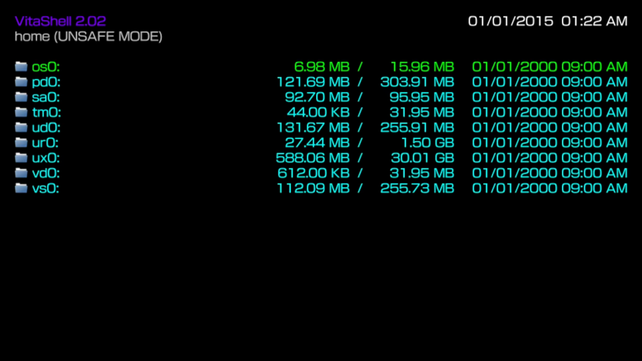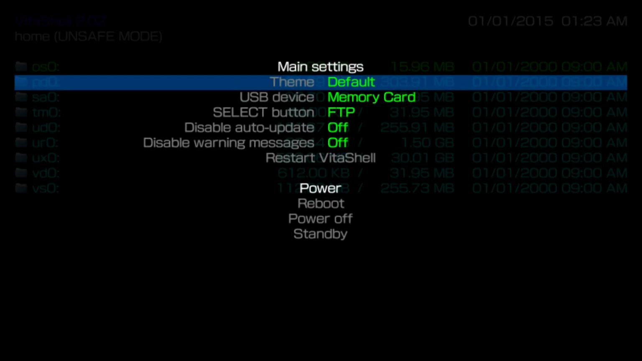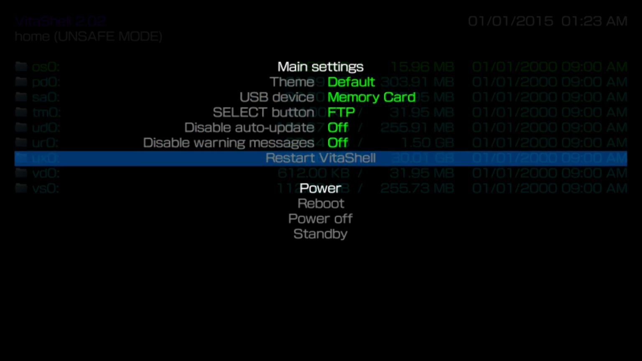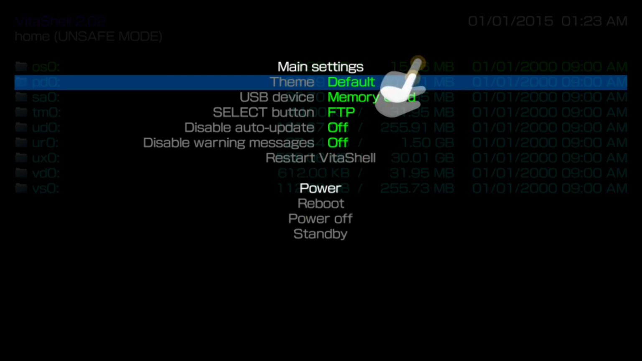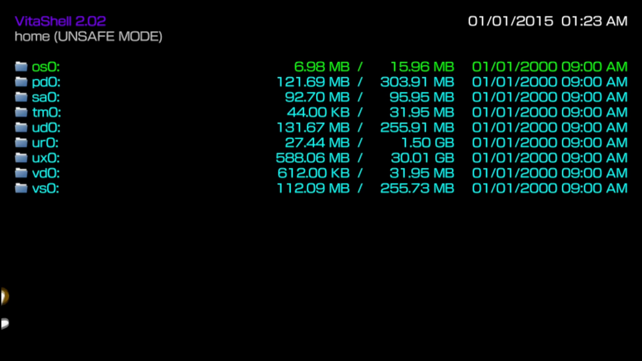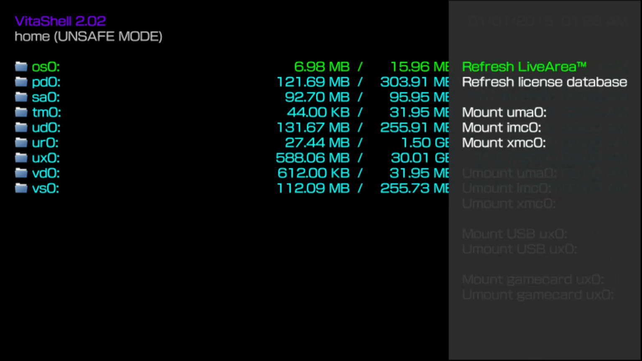Okay, so now that we're back in our PS Vita or PSTV, you're going to go ahead and press the start button to pull up the main settings menu. Just do me a favor and go to restart Vitashell. You always want to do that whenever you do anything as far as transferring files over to your PS Vita or anything like that, I highly recommend that. And if you're doing any kind of games or anything like that, you would actually go to, not this menu, you'd actually go to this menu and press refresh live area.